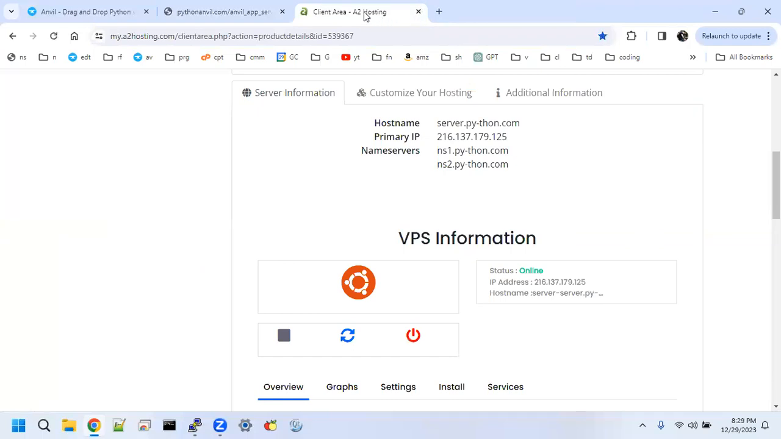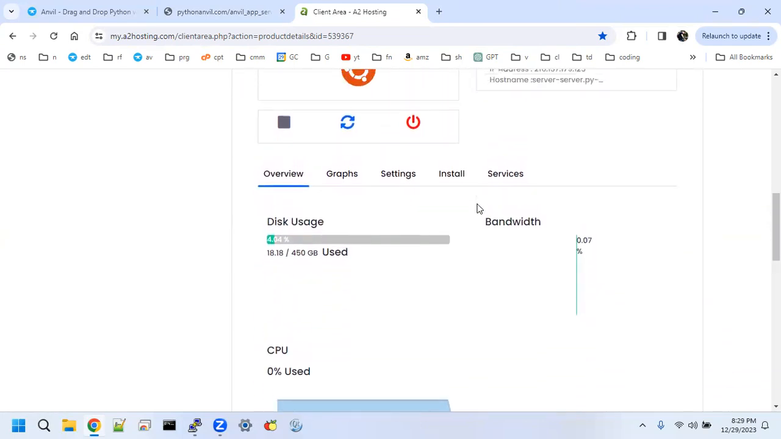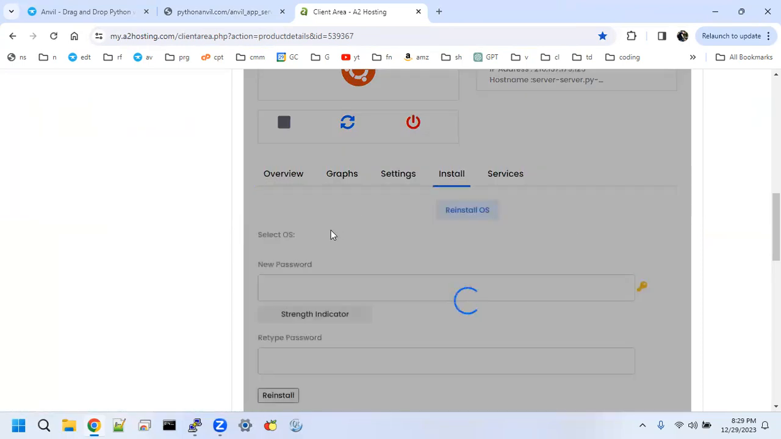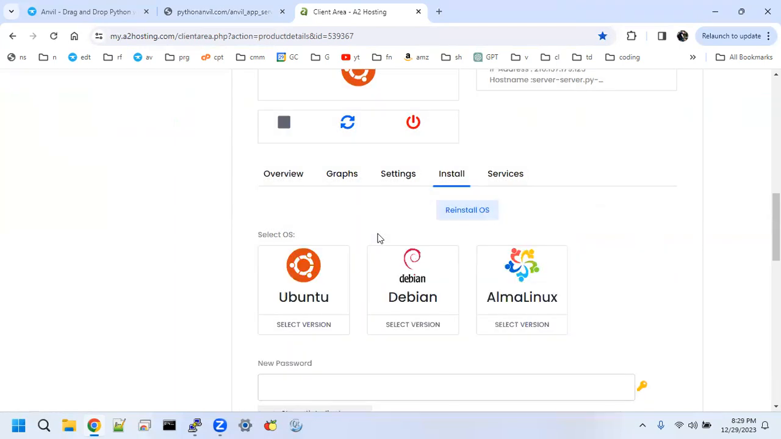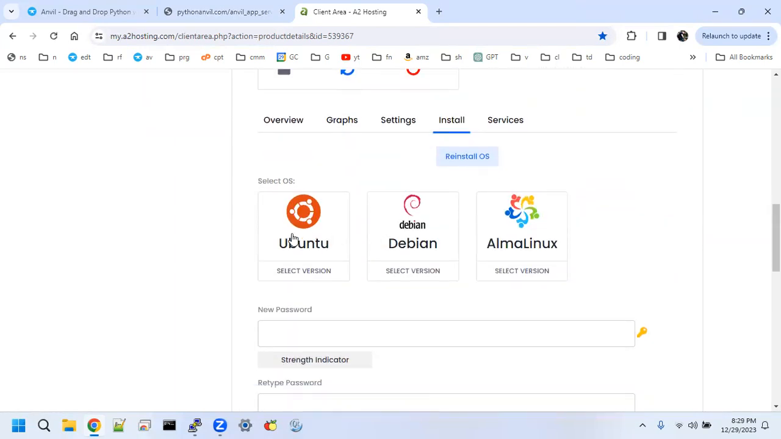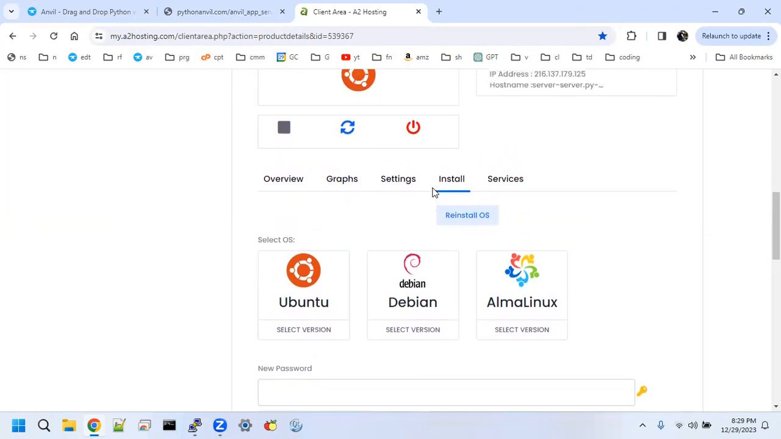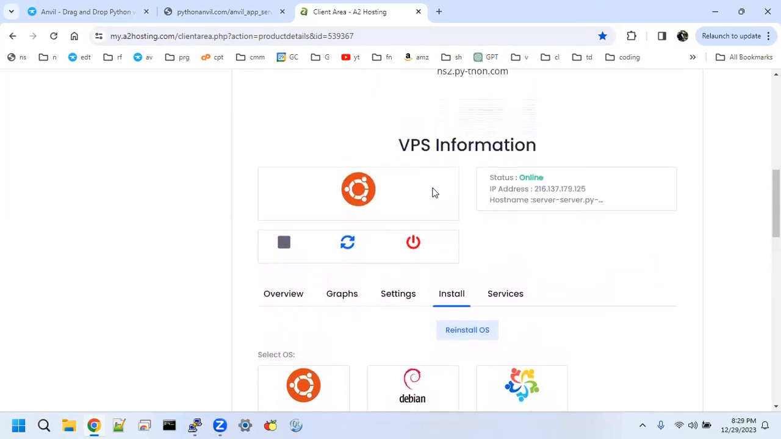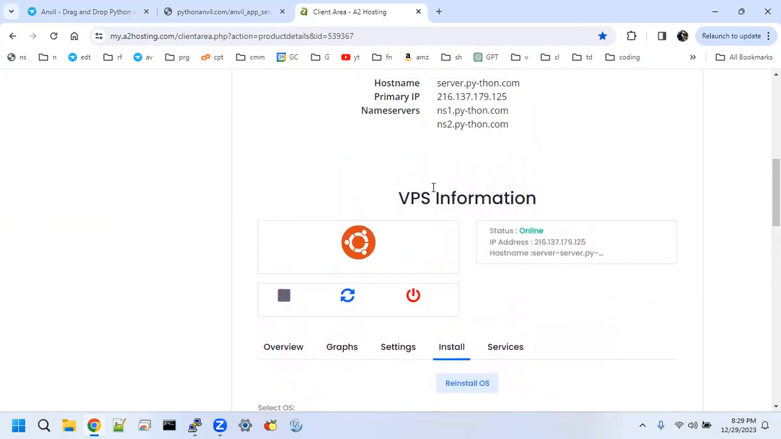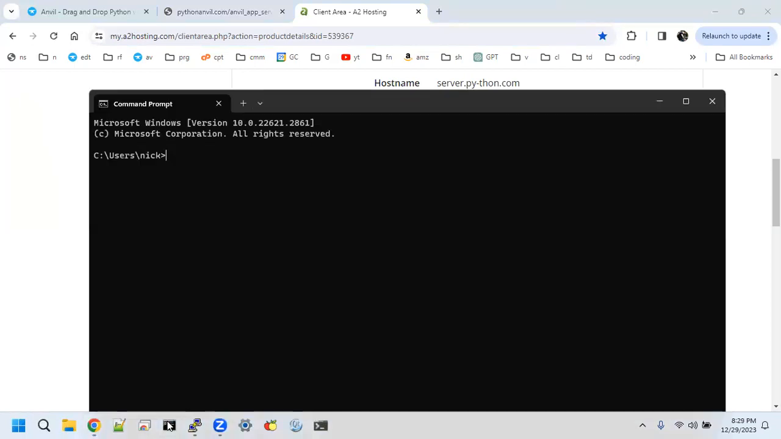When you get an account at A2, you'll get a client area where you can see your information. You can also choose to install an operating system. For this demo, we're operating on Ubuntu 20.04. So you can choose any operating system on any of these VPS hosts, and you get command line access through SSH.